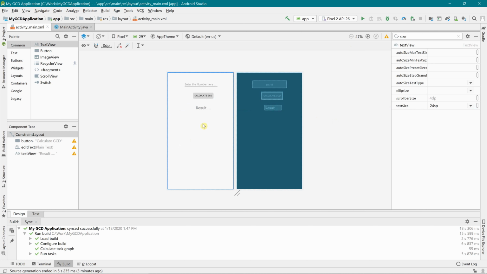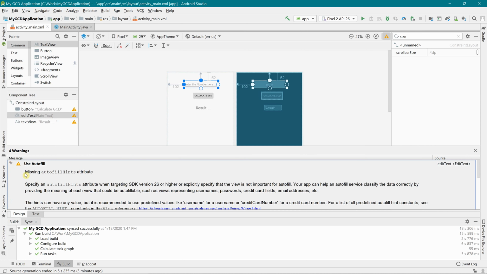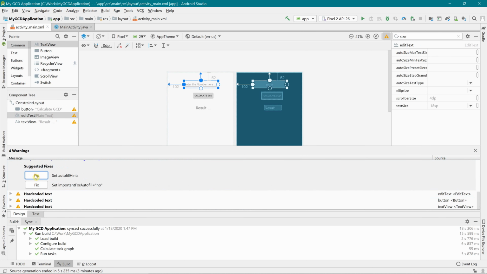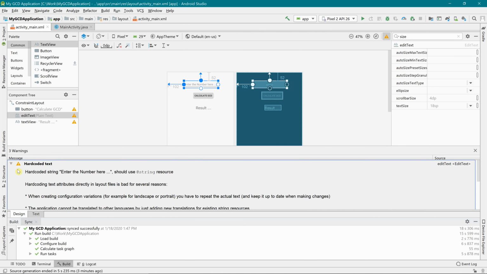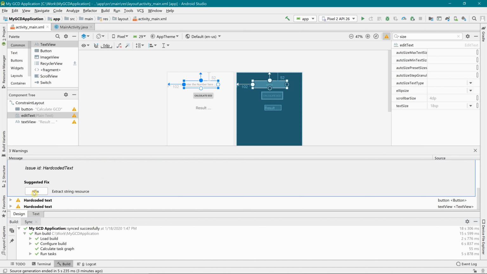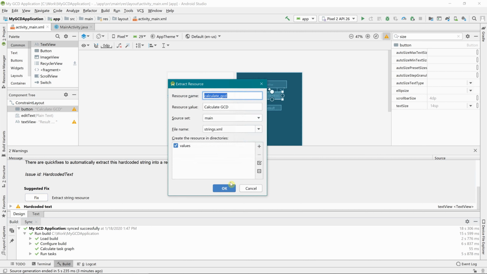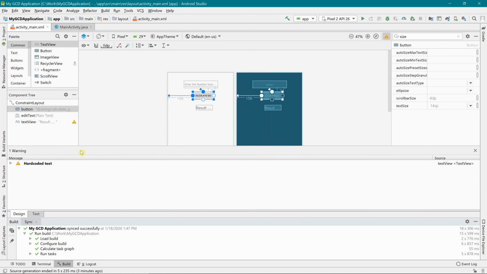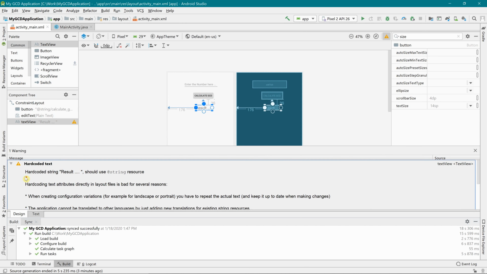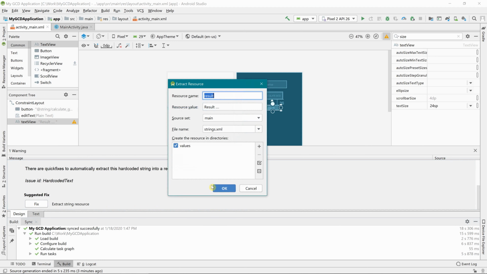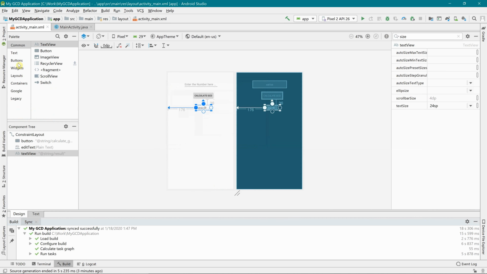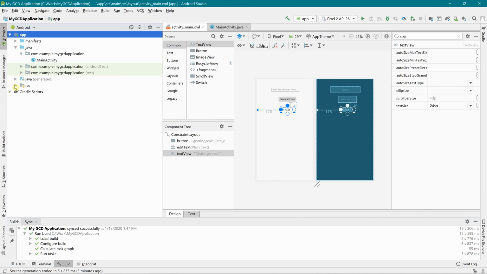Okay, perfect. There are a few warnings, and those warnings are for the resources which we created. So we can do the autofix here. The first one was for the autofill of the edit text box, which I did. You can choose as per your requirement. And then there are three hard-coded texts which we have used in our layout: one was for the hint of the text box, the second was for the button, and the third one is for the results. So we'll create the resources in the strings XML file, so that they will sit in the resource layout.